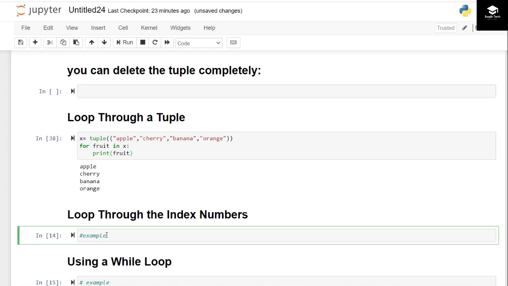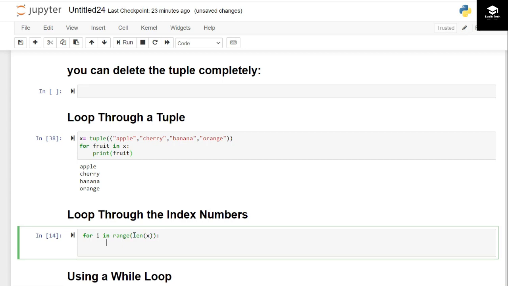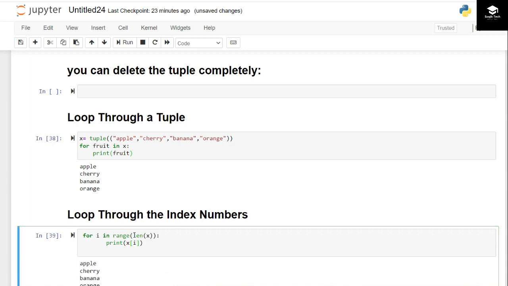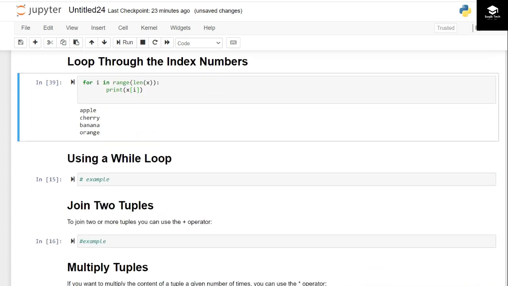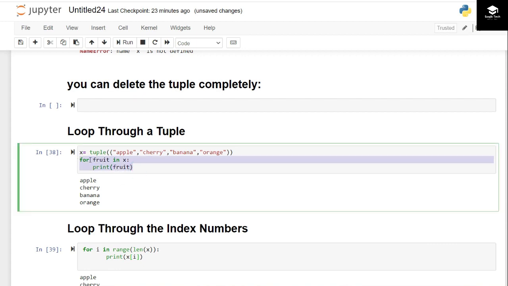The other is using the index, because we know that a tuple is indexed. We can get access using the index. So I will write for i in range of. How to check what the range is? The range must be the length of my tuple. I will write len of x, as my tuple is x. Then I will print x of i using indexing. If I print it, you can see that's also done using a loop. So two methods using a loop: one is using range and indexing.